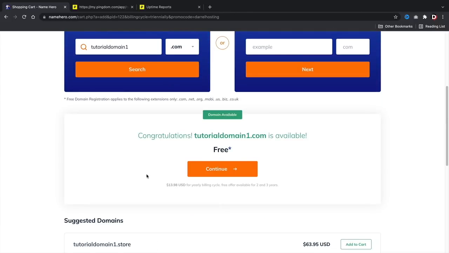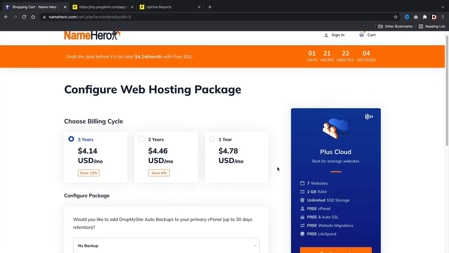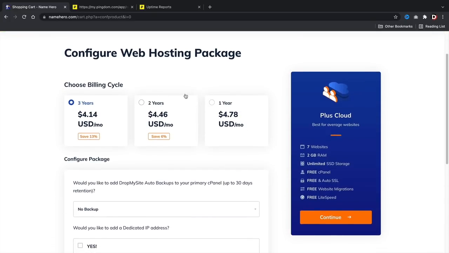Now I know it takes time to figure out the domain of your website, so give it some time. It does take some thought for your new websites. Once you guys figure it out, you guys will click on Continue. All right, cool. So next we have the billing cycle, and we have 3 years, 2 years, and 1 year.